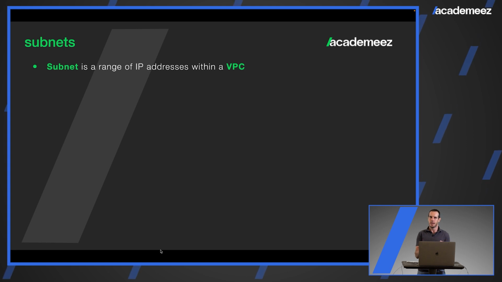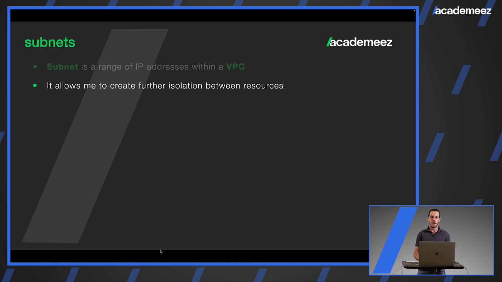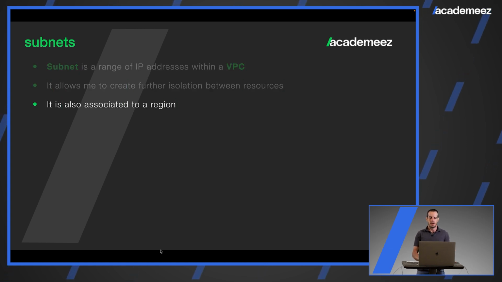For example, a subnet might be a subnet that contains your Kubernetes cluster. You might have a subnet that relates to database resources, cache resources, so you can split your VPC into sections, and those subnets can allow you to create further isolation, further firewall rules. Subnets are associated to a region. So the VPC, our virtual network, we said is not associated to a region.